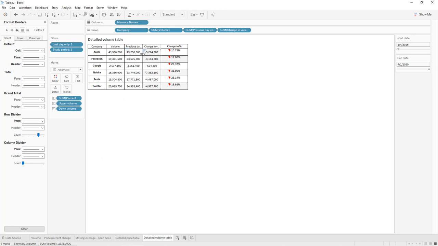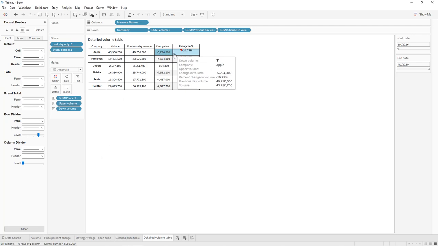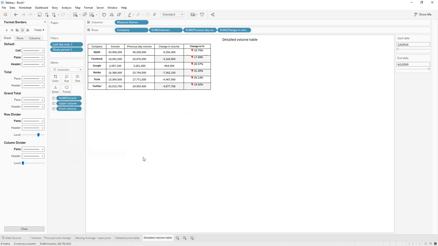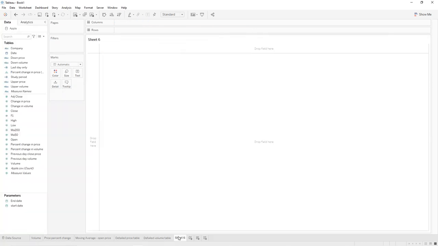We can increase the width. Like that, we get our detailed volume table. We just put the title in the center, apply, okay. And now I'm going to create our text sheets. So click on your worksheet. The first one, we name it last day.